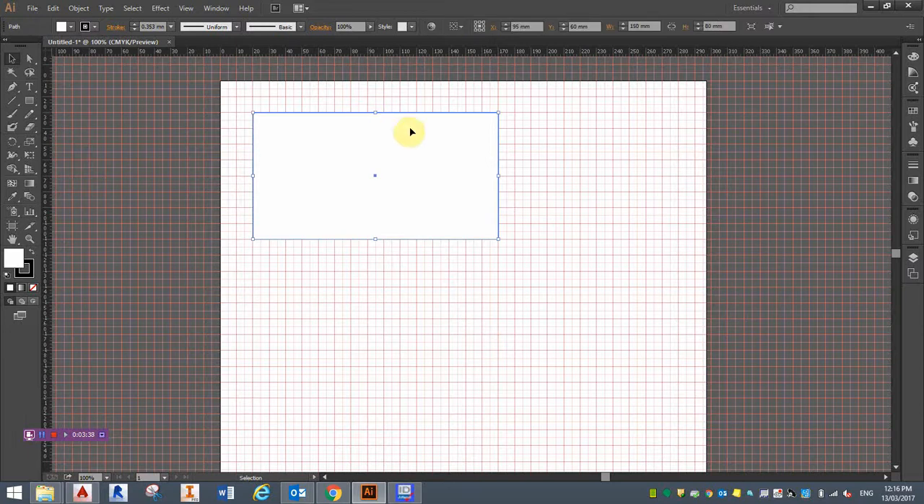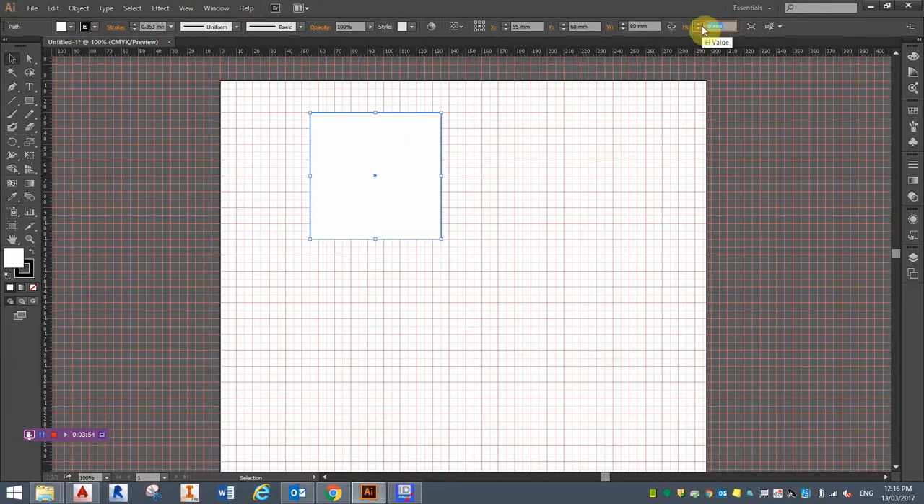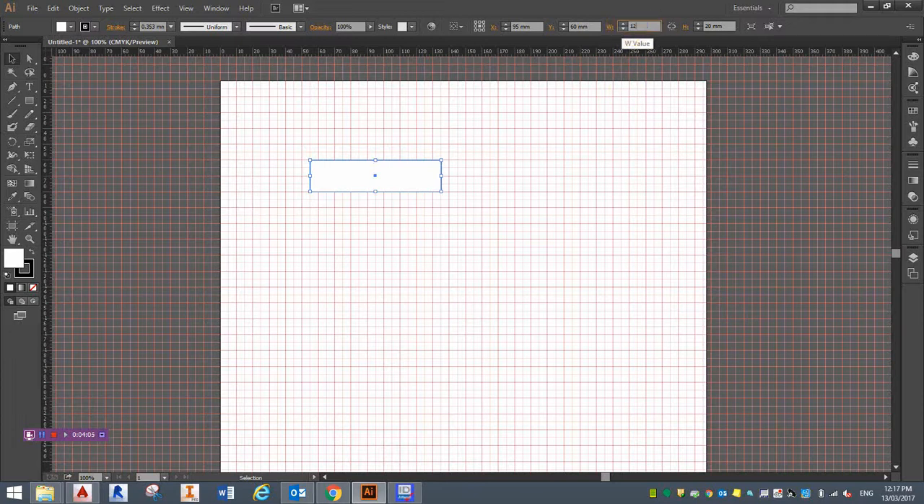If I select that, over here I've got the width and the height. At the moment it's 150. If I change that to 80 and hit enter, you can see it's changed the width. If I change this to 20, enter, you can see that it changed the height. So you can change your sizes over here. So we might make it 120, and we might make it 25.